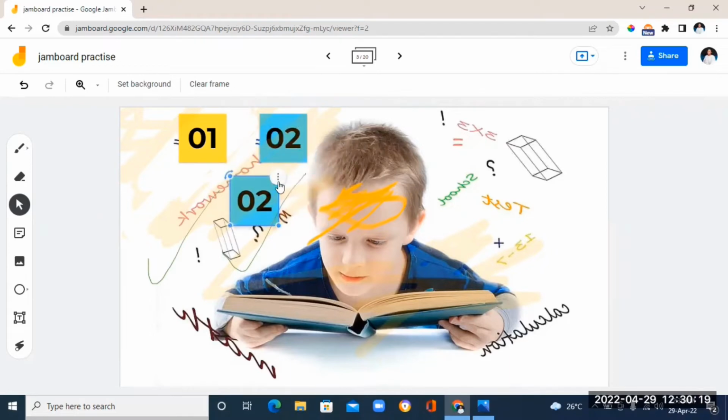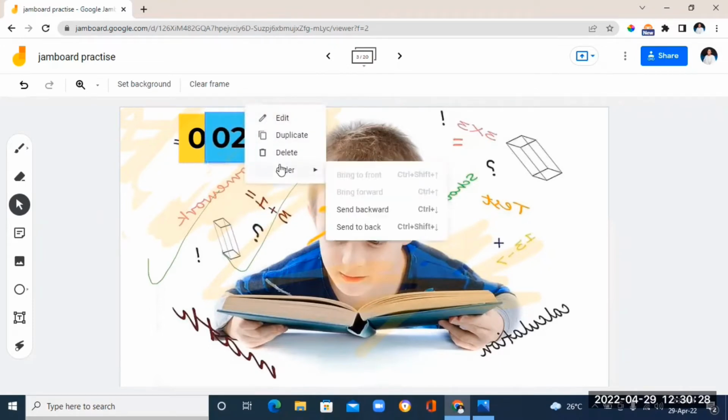Click on the 3 dots again. You can delete the sticky notes. Click on the 3 dots again. You can order the sticky notes. For example, that is why I place the sticky notes on top of this.